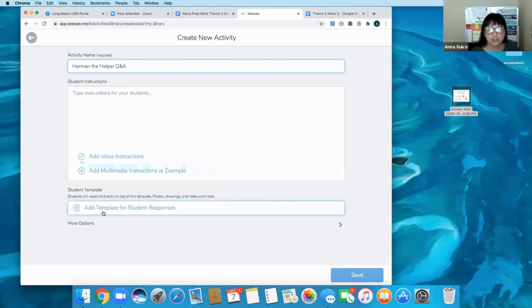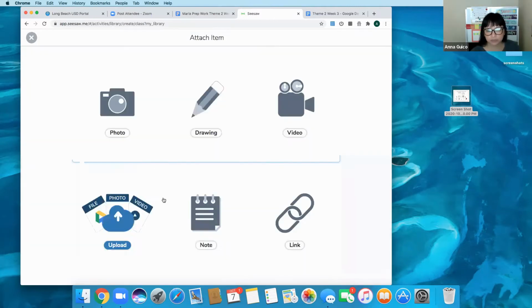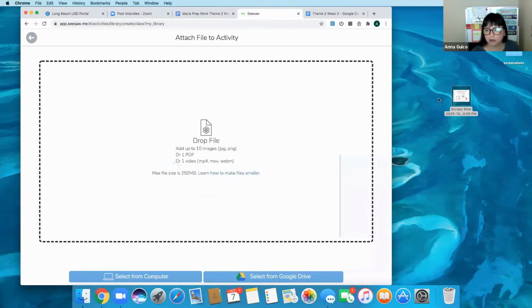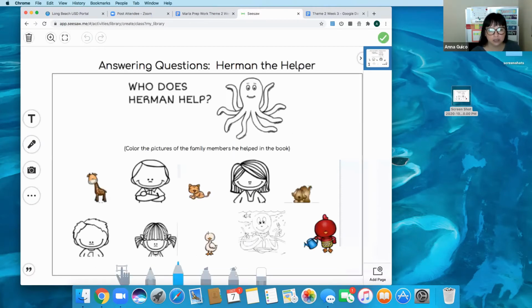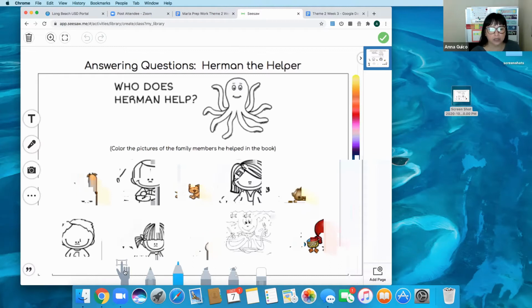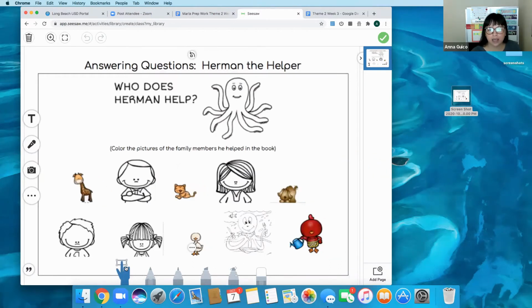So what I'm going to do is click Add Template for Student Response. And I will click Upload, because I am uploading my screenshot of this worksheet. So I'm going to put it in there. I'm going to drag and drop. Once the picture is there, I click my green arrow check mark. I have to make sure I am clicked on the finger here, because that's the only way I can manipulate this box, this picture.